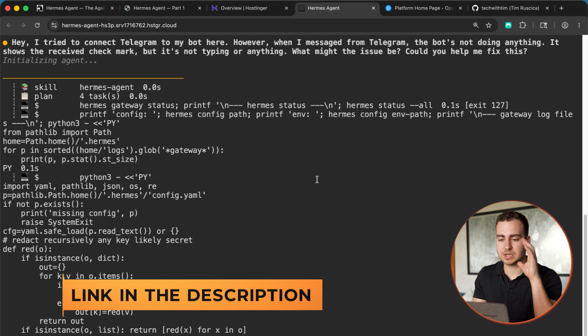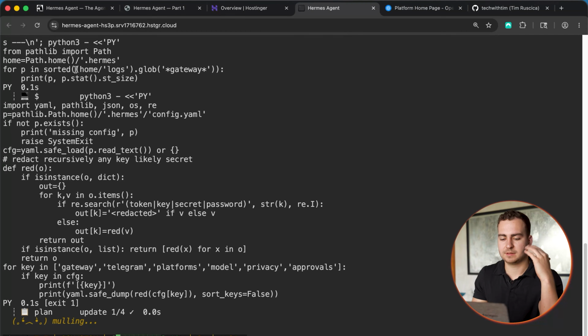So anyways, you can see that now it's going through and saying, okay, I wasn't able to connect. Let's figure out what's going on.